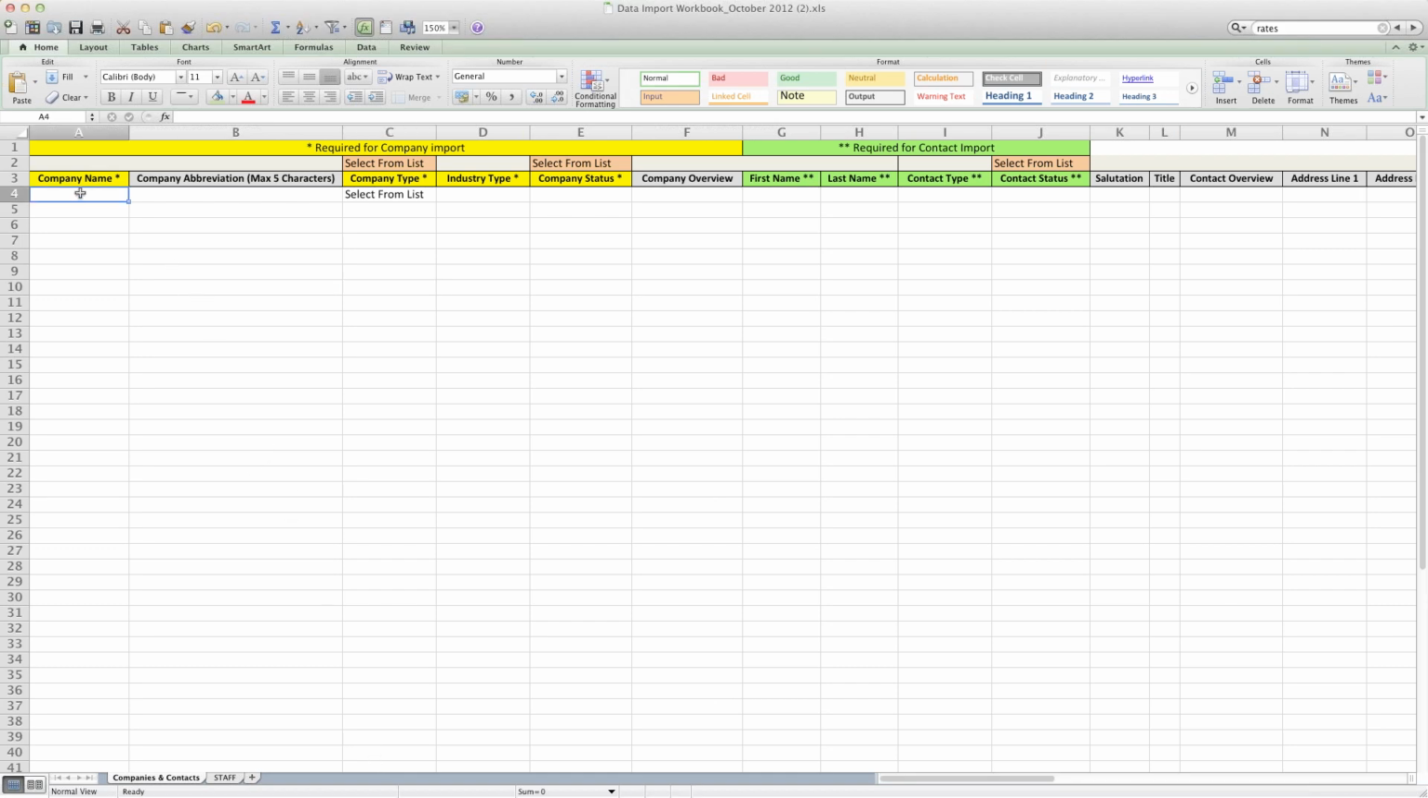So a few of these areas are required. All the areas in yellow are required if you want us to bring over any companies. So any clients, vendors, suppliers that you work with, if you want those brought over to the system, you're going to need to fill in all of the yellow fields. If you have any associated contacts to those companies, those clients, those vendors, those suppliers, you're going to need to fill in the green fields.